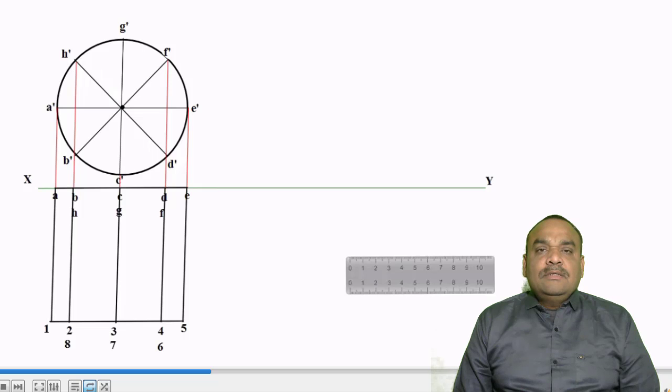And we mark the second base which is in front of VP, nearer to the observer. That base we show here with the 1, 2, 3, 4, 5, 6, 7, 8 points. So this is your first stage: the base on VP, always the elevation is the shape of the base, and the top view in case of a cylinder is always a rectangle. So we draw the rectangle here.